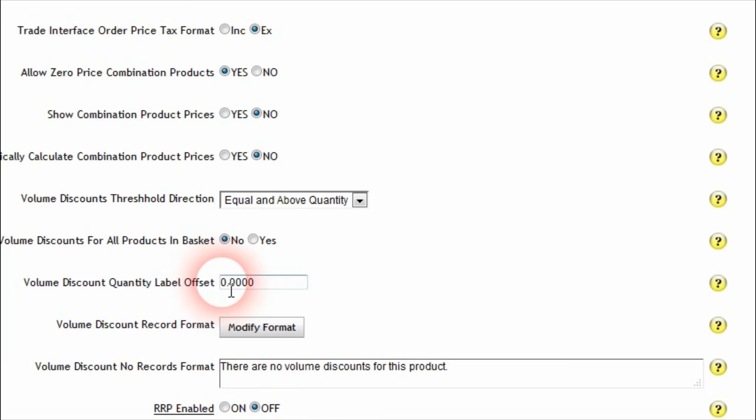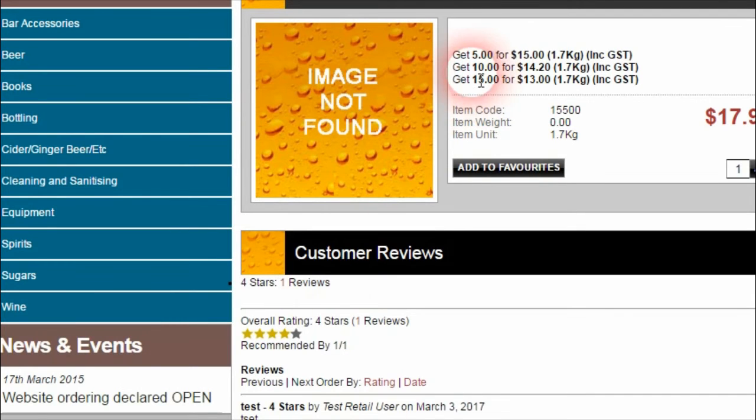What this setting controls is, as we saw here, we have these individual quantities such as 5, 10, and 15. What we can do is actually increment them. From 5, we can increment it up to 6, 10, and 15. The reason why we might do that is because in an accounting system, the volume discount rule might be buy over 5 and get the product for $15, buy over 10 and get it for $14.20. But from the user perspective, they're not seeing the actual quantity that they need to buy, which in this case would be 6, as opposed to a quantity over 5.